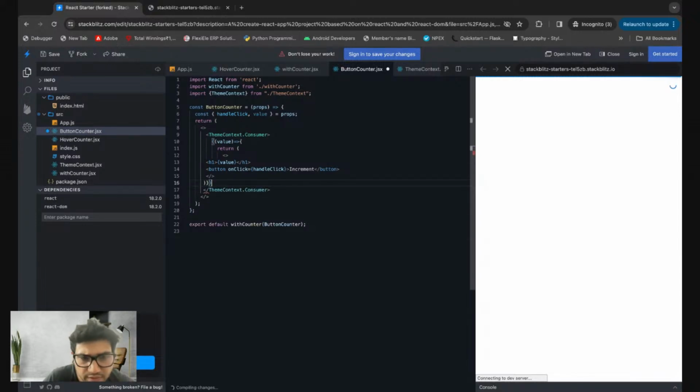So there should be one more. Yeah, so this is what you will do. Now you can just have a theme here. Whatever your theme is, based on that you can provide a wrapper. So this could be a div container. This can also be your div container.